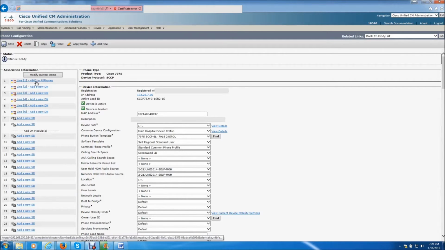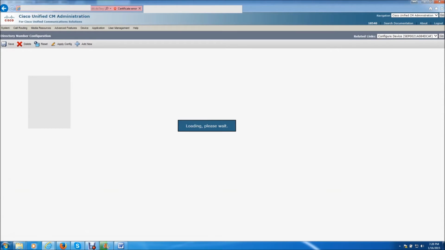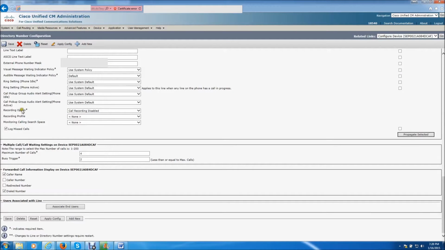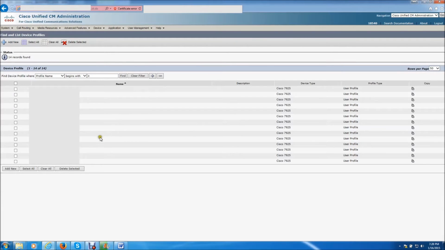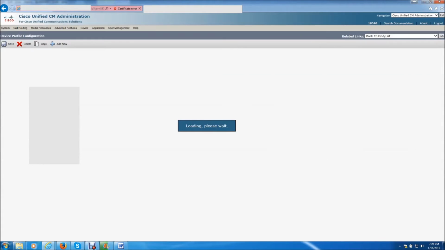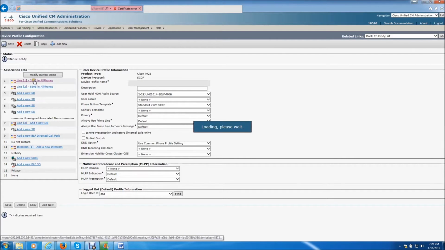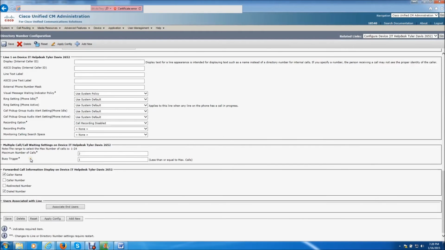Just go directly to the extension, click on it, scroll all the way to the bottom, and here are the recording profile options. But I'm actually going to do one for Tyler's help desk extension. So I'm going to go to device settings, device profile. It's all the same once you get in there, but like I said, the extension mobility profile extension needs to be recorded, not his actual phone's extension, if that makes sense. So you go to the device profile and click on his extension, and just like I said before, same setup, just a different location here.